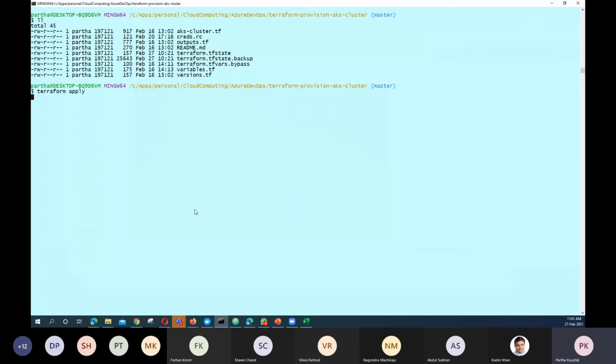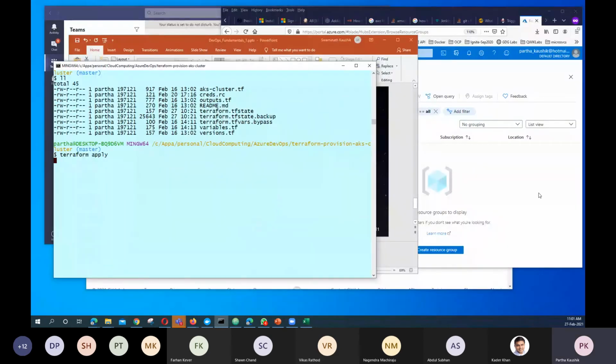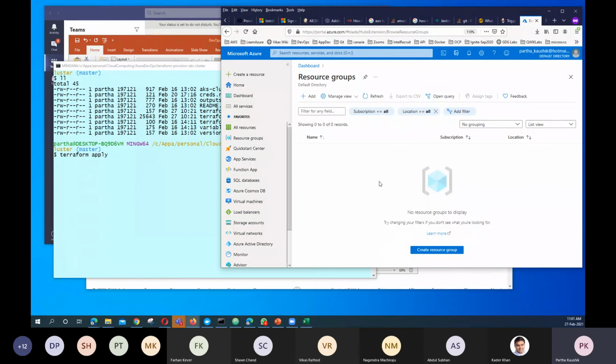And it will do a bunch of things. While that's running, we look at the resource, the Azure console also, to see what's happening there. So this is supposed to provision a full Kubernetes cluster on the Azure platform.